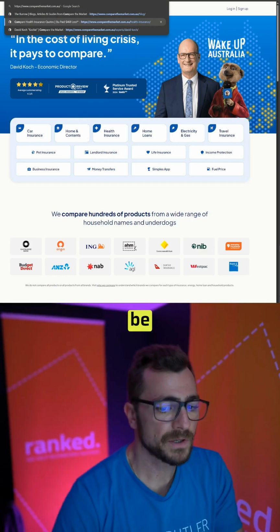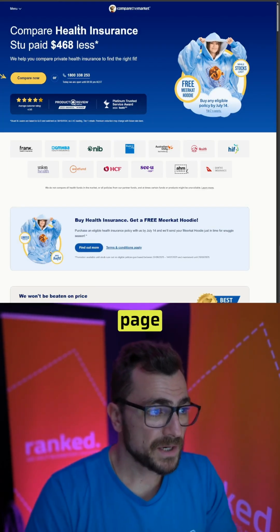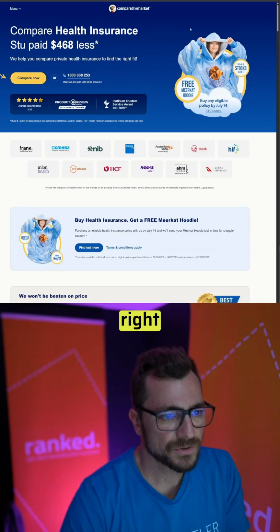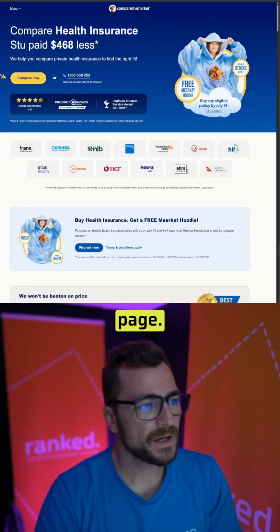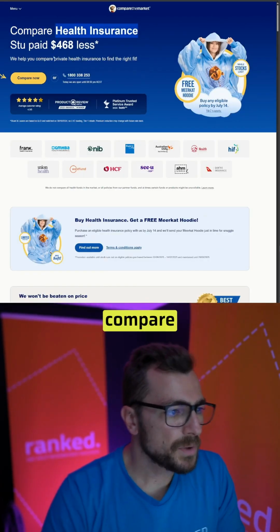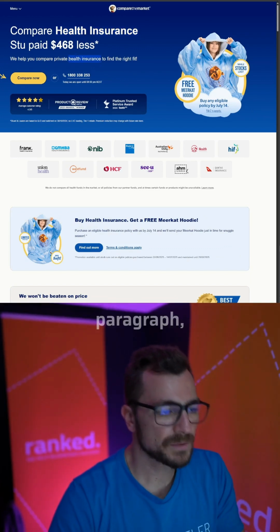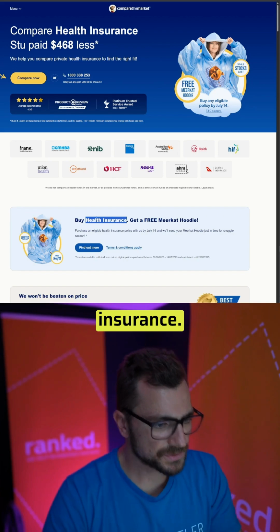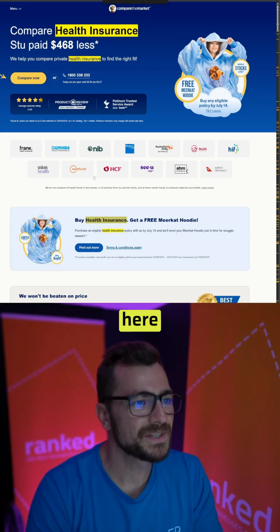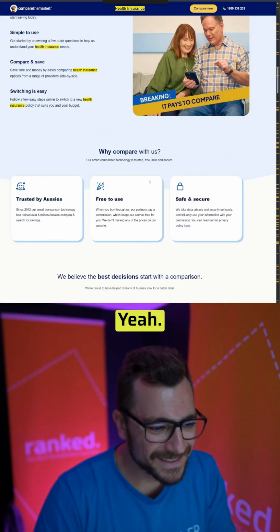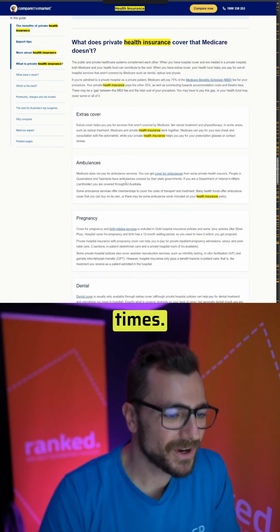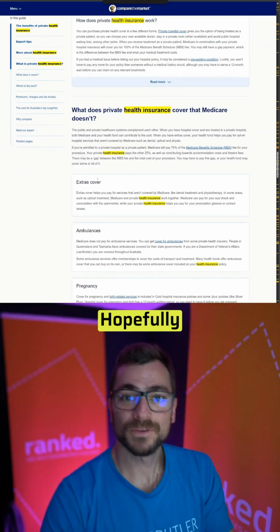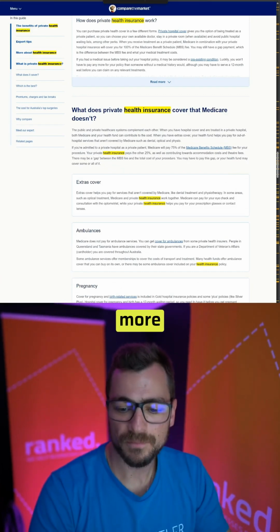The homepage might not be SEO optimized, but this page is compare the market / health insurance, no menu, funnel page, right? Compare health insurance, Stu paid. So this is an H1. We help you compare private health insurance in the paragraph, health insurance in the heading, health insurance. In fact, I do Control F. Health insurance is here 85 times. Yeah, sorry, I take that back. 85 times the word health insurance is here. Rest my case. Hopefully this helps, and I'm just hopefully not going to get more electrical content.